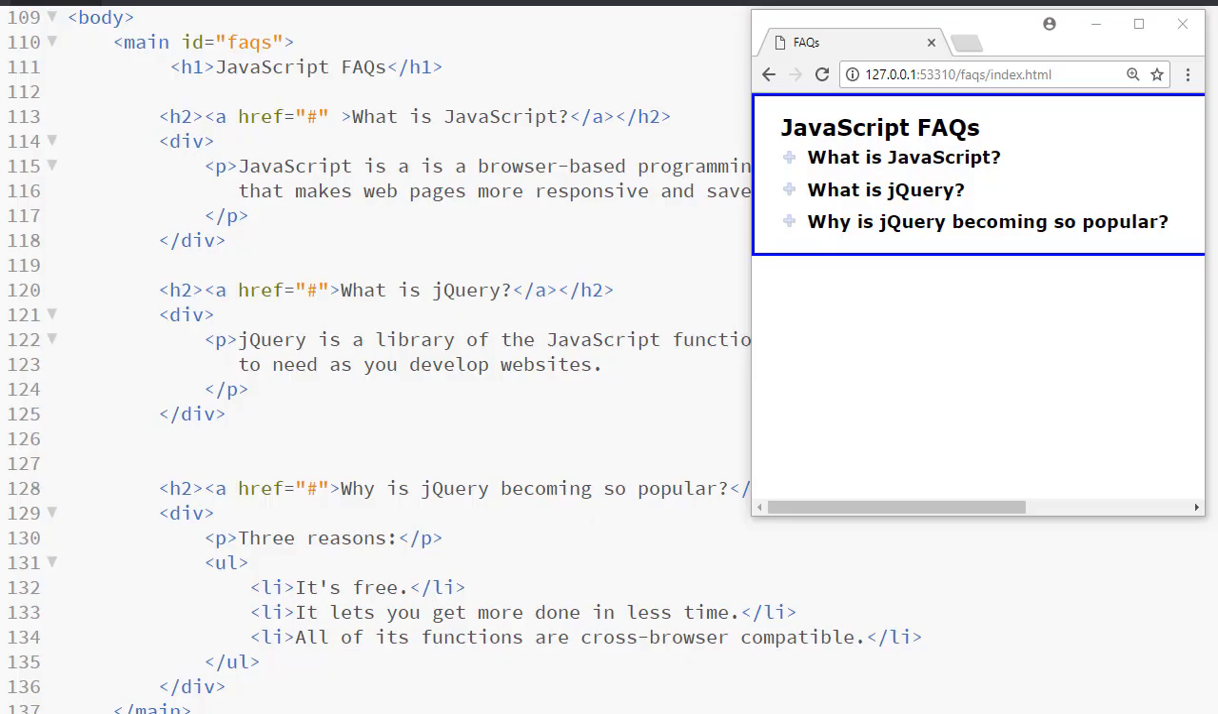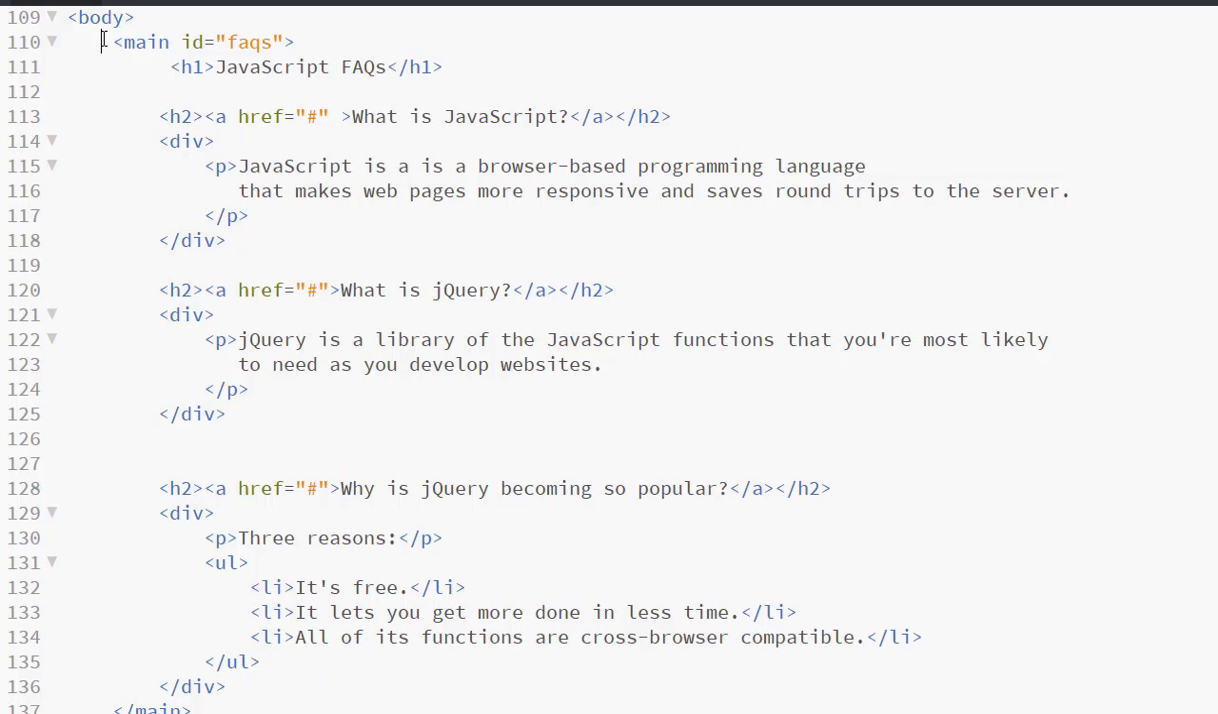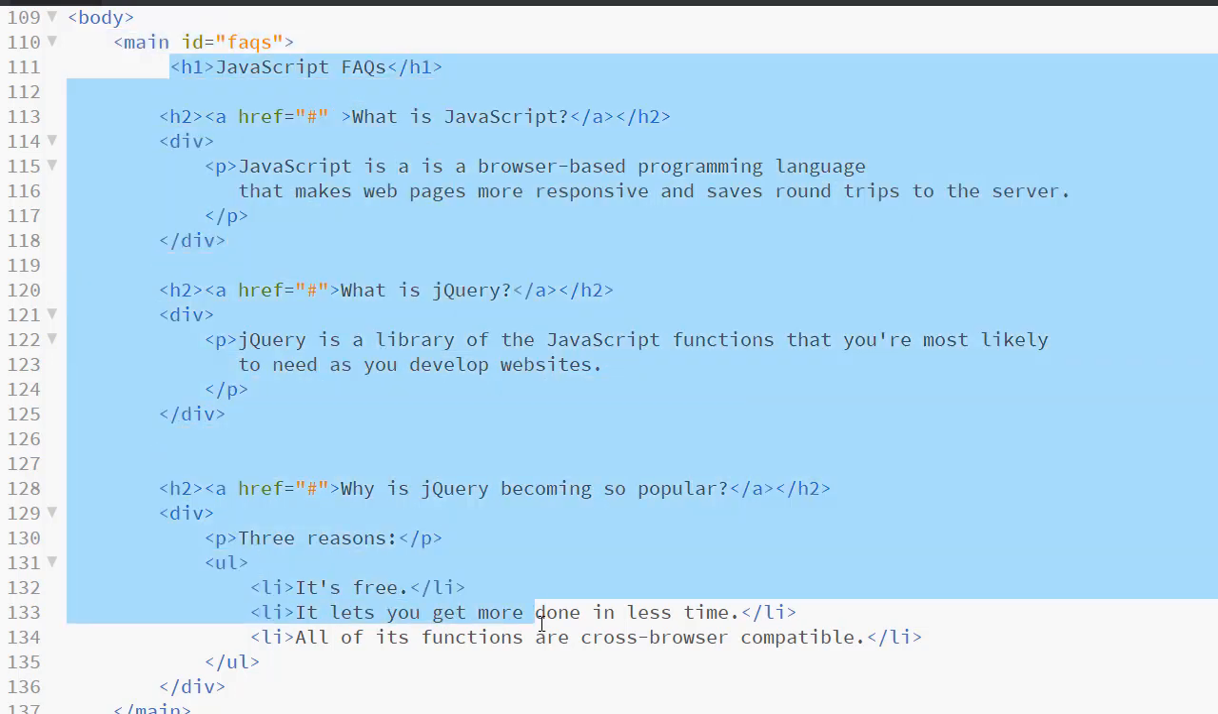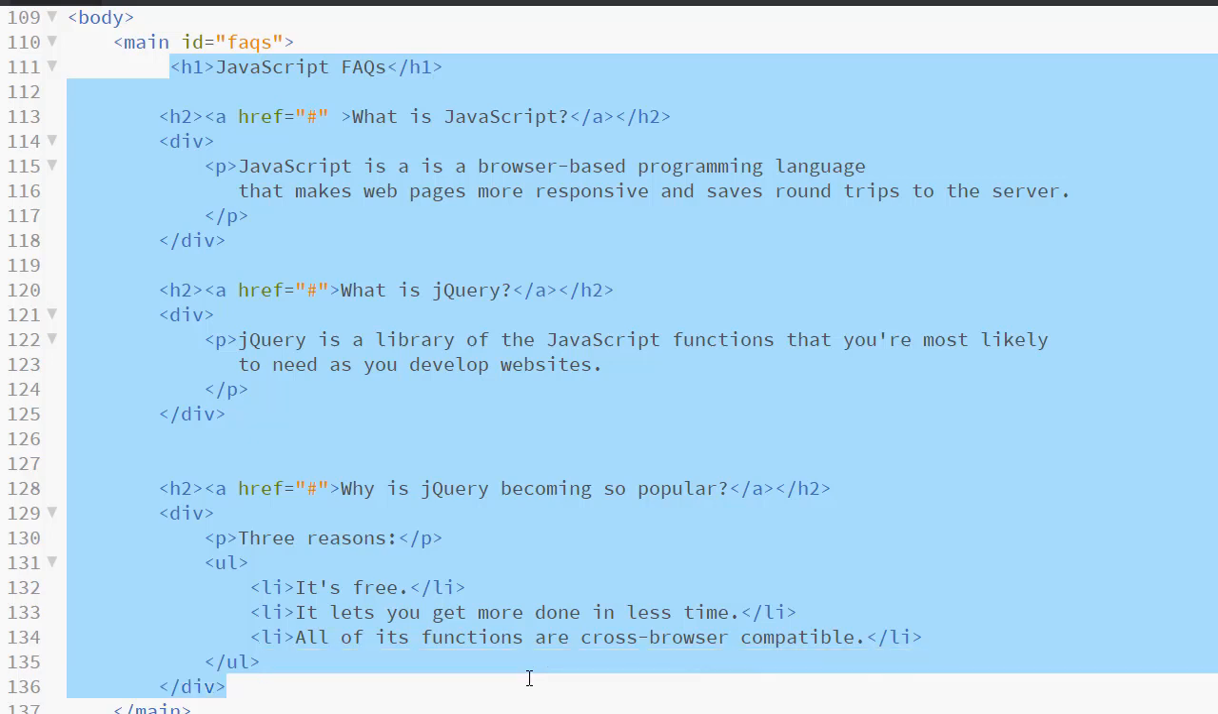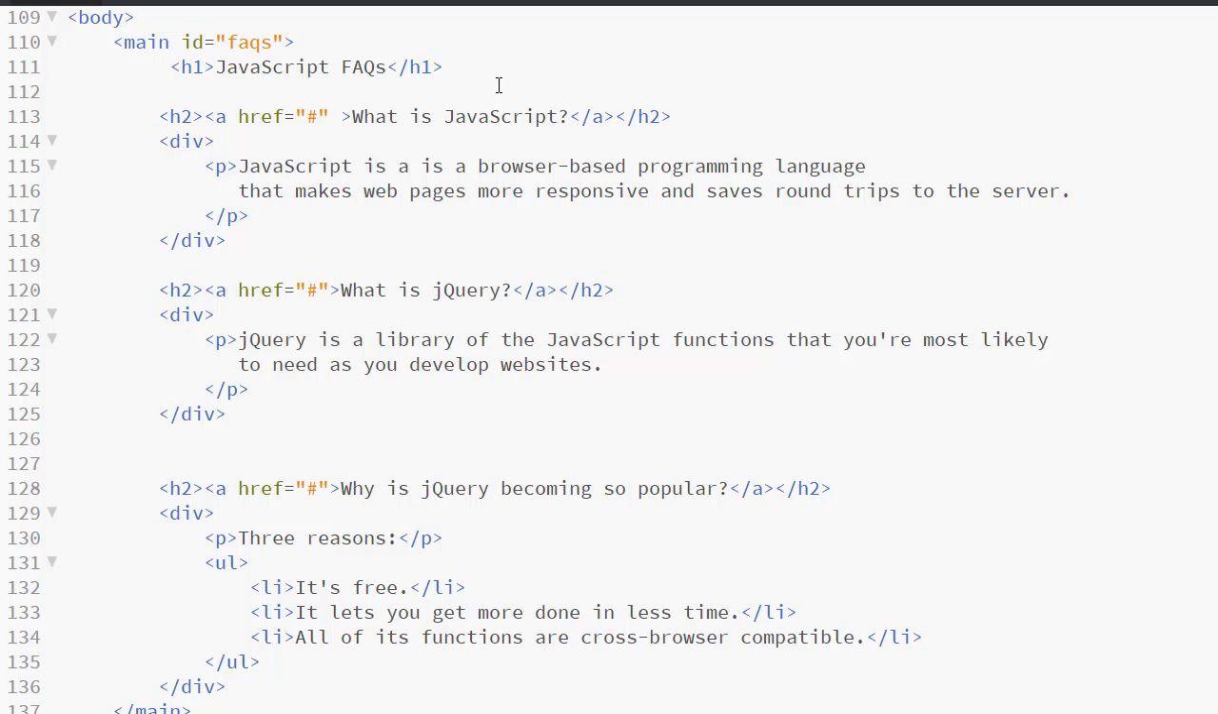Let's look at the HTML code. In the body section, we have a main element with an ID equals FAQS. The purpose for that ID is so that we can uniquely reference all of the code inside that container. We only want this effect to happen to this content, not content elsewhere.